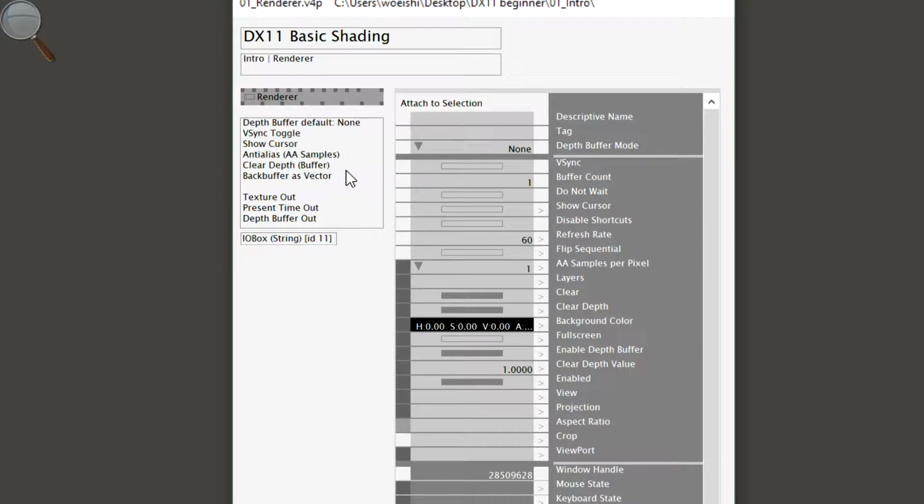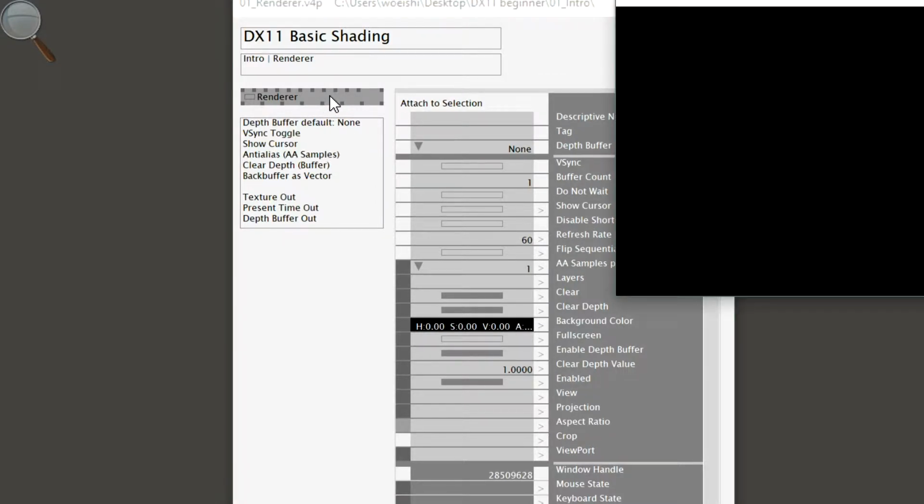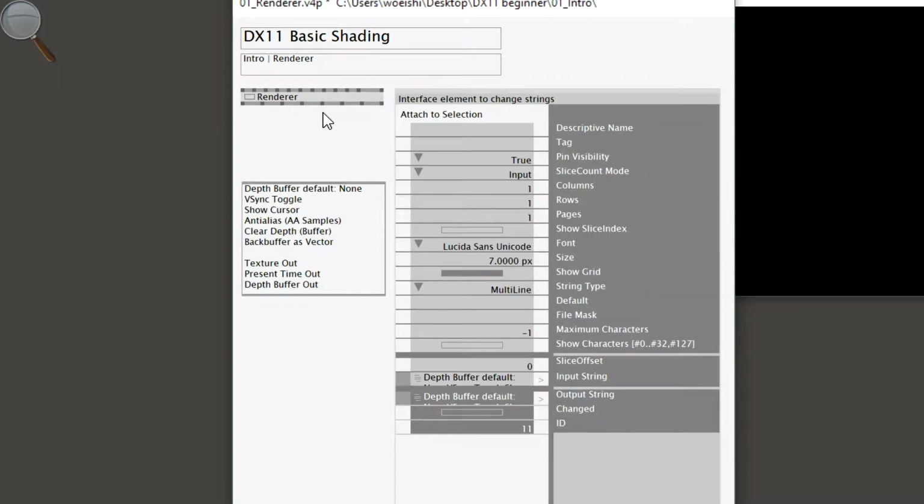The back buffer is also interesting. It gives you the actual size of your render window. If I open it up and hover over the pin, I see, okay, now my render window is like 740 pixels by 540 something.